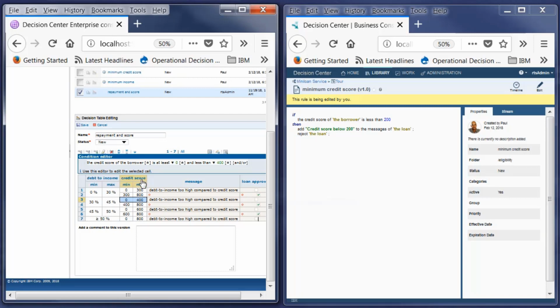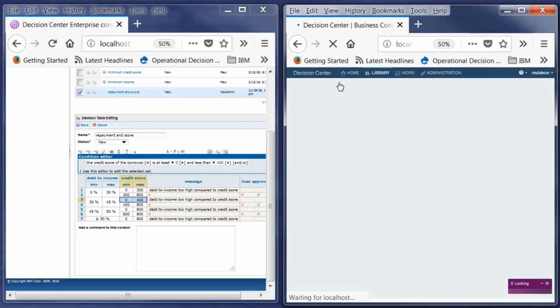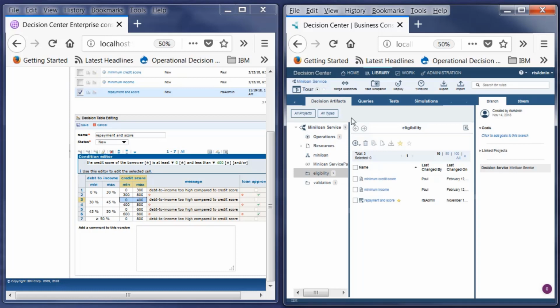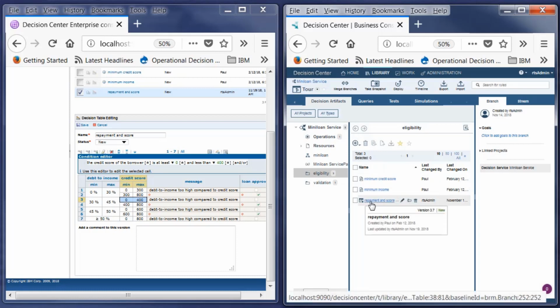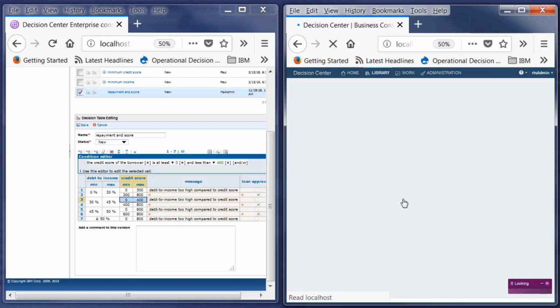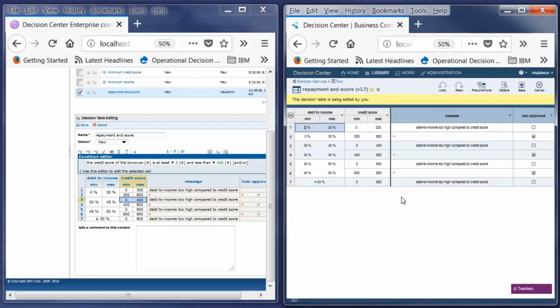Now we do the same operation in the Business Console. First, we use the breadcrumbs to return to the decision artifacts. Then we open the same decision table. Because we did not save our changes in the Enterprise console, the table does not show the changes in the Business Console. We update the first row by changing 200 to 300.